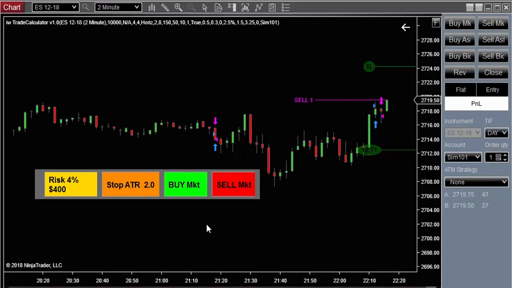So in this video we're going to talk about the stop loss button. We haven't gone into that. By default it's set on the ATR 2.0, and if you move the mouse wheel upward you can increase that value, or you can decrease it if you scroll the mouse wheel downward. So let's go back to 2.